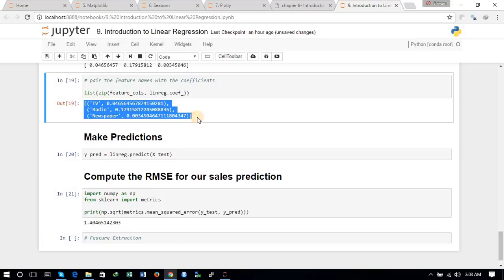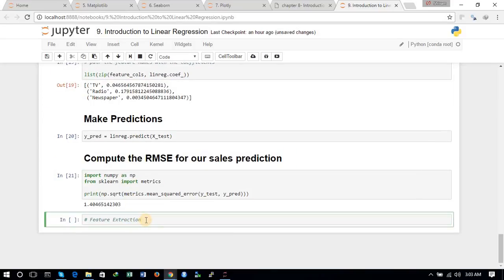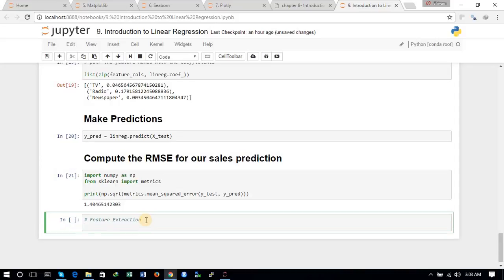We have obtained the various coefficients, and we know that the radio is the most significant factor for predicting the sales, and we will just do the feature extraction. Now we know that the newspaper belonged to our previous model, but now we will try to remove it and see if the root mean square error decreases. If it decreases, then we will build our model based on just television and the radio.